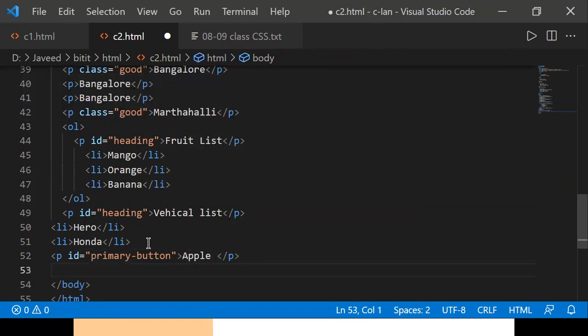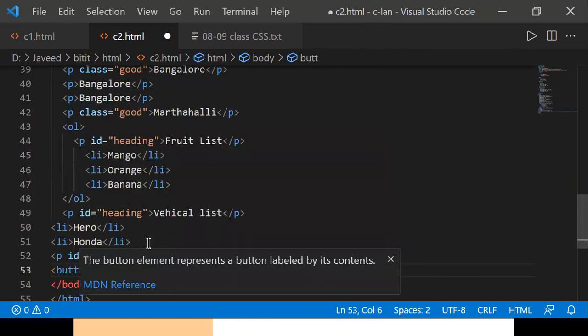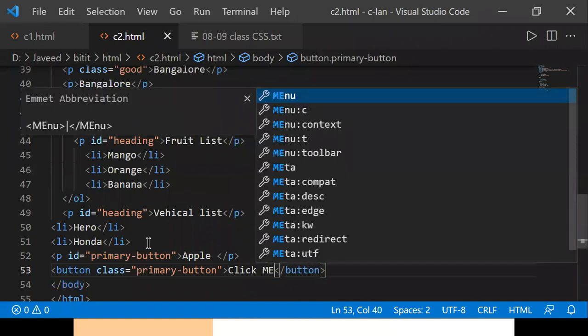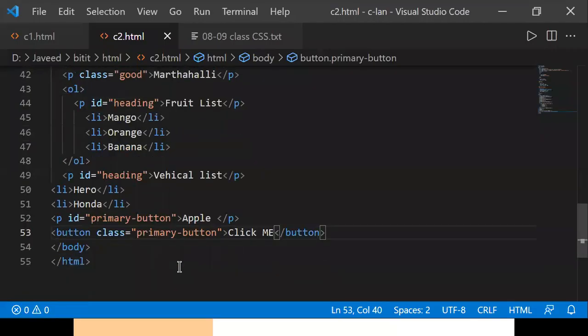Or let us say that you want to apply it for a button also, so you can apply it for the button. I'm writing button, class equal to primary button, then close it and give the message, click me. I'll save this and refresh the page. Now you can see apple is there, and here it is, click me. So you can see the color. Why is it not applied for the button?